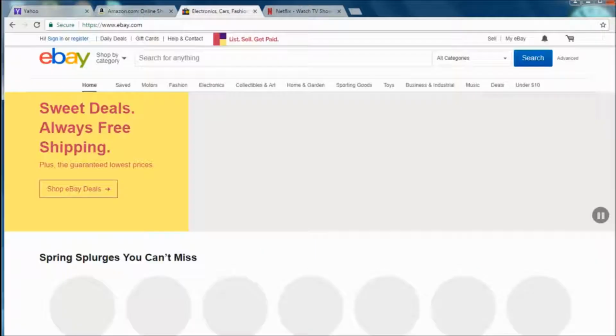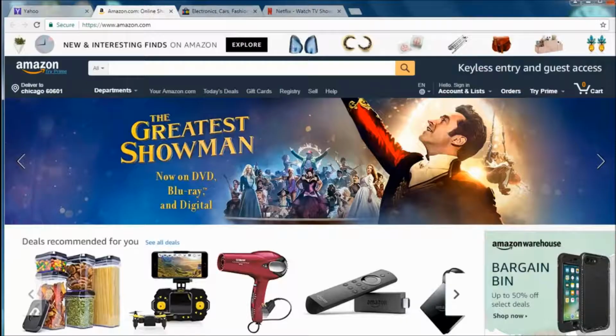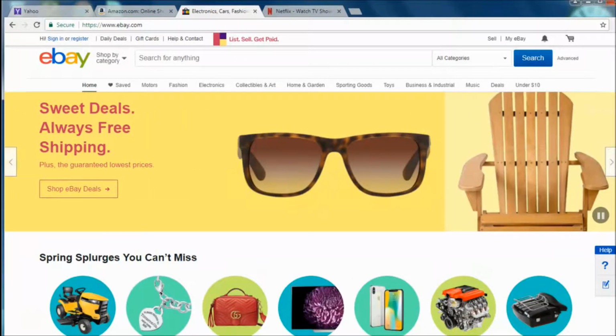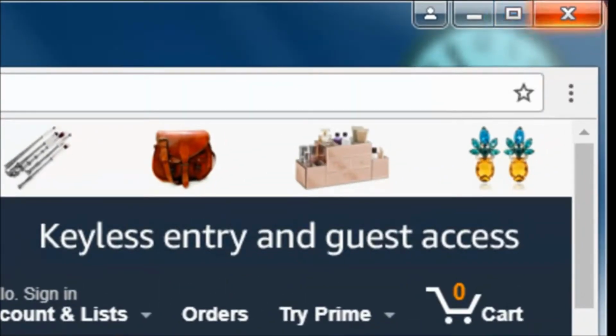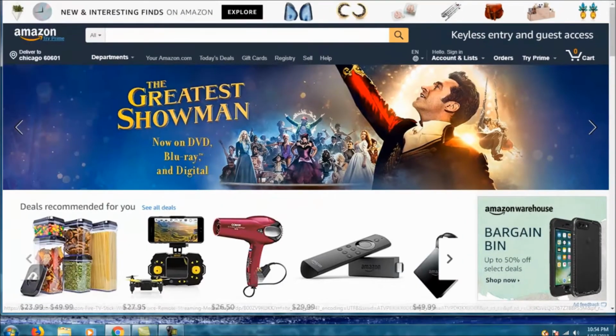We got Yahoo, Amazon, eBay, Netflix, and we're doing a bunch of multitasking work in Google Chrome. And let's say one of these tabs freezes. You're trying to exit out right here, you're trying to click X, it doesn't want to exit out for some unknown reason. The only way to actually shut down the program is by using our friend Task Manager.